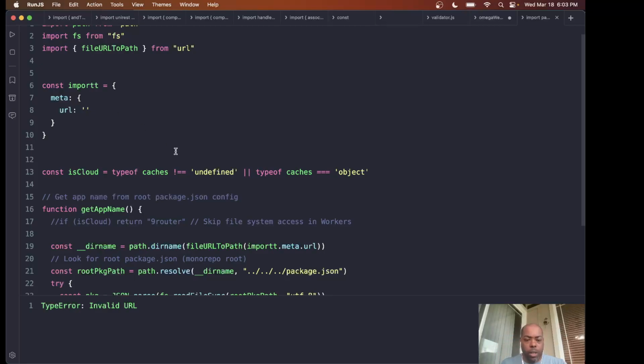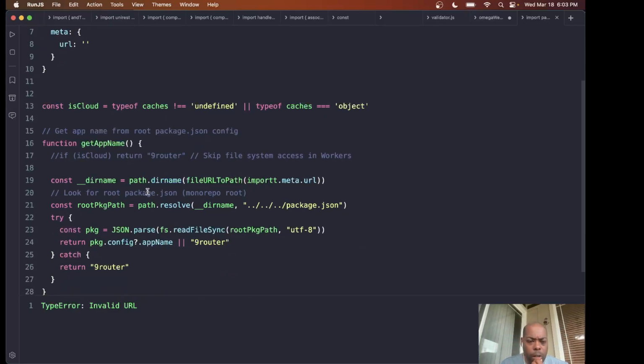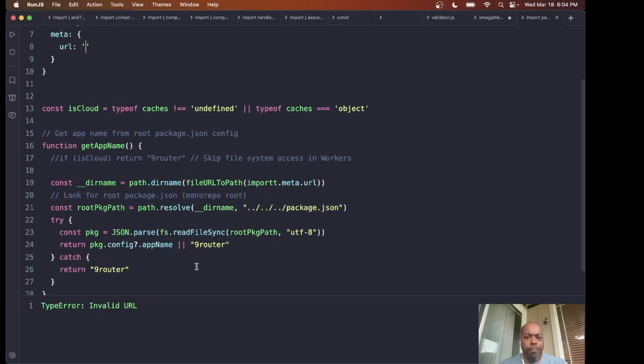So what is it looking for? Once we get a URL, it's looking for a package.json, and then it's pulling that in and parsing it. And then it's looking for a config property. If a config is there, then it's going to look for the app name and grab that. Otherwise, it's just going to return 9router. Okay, so let's just get this working.